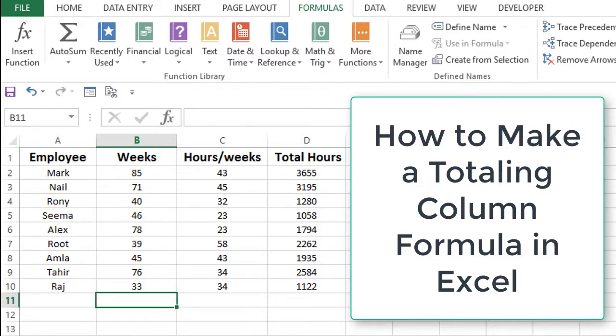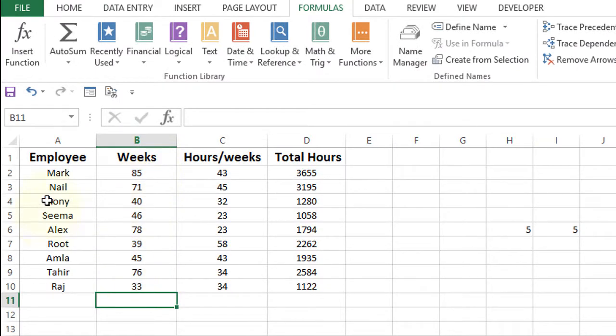Today in this video I am going to show you how to use the sum formula in the Microsoft Excel program. You can see here some information I made as an example and dummy data. Here is the employee name, here is the time of their work, and here are their hours in the week, and here is the total hours. Now we will make the sum and total for all the weeks the employees work.